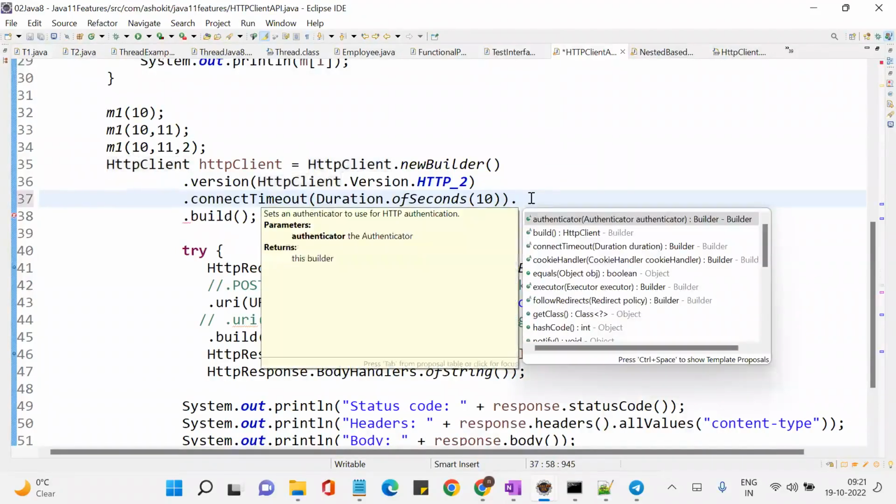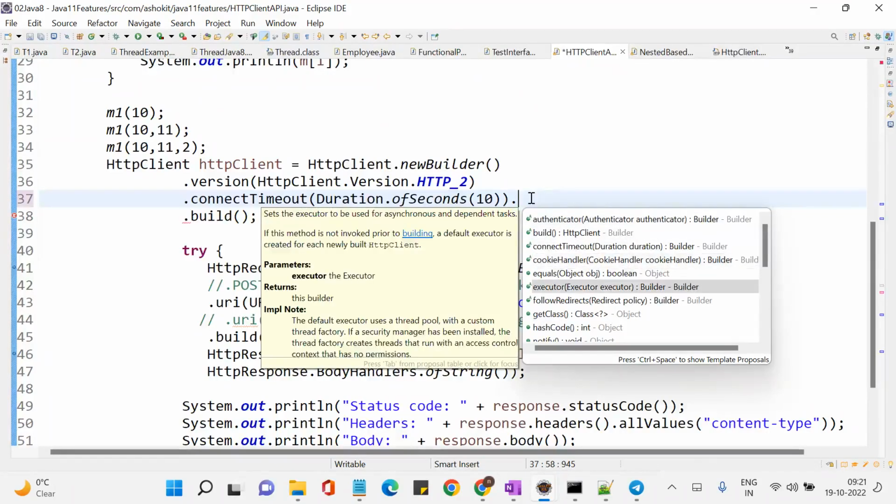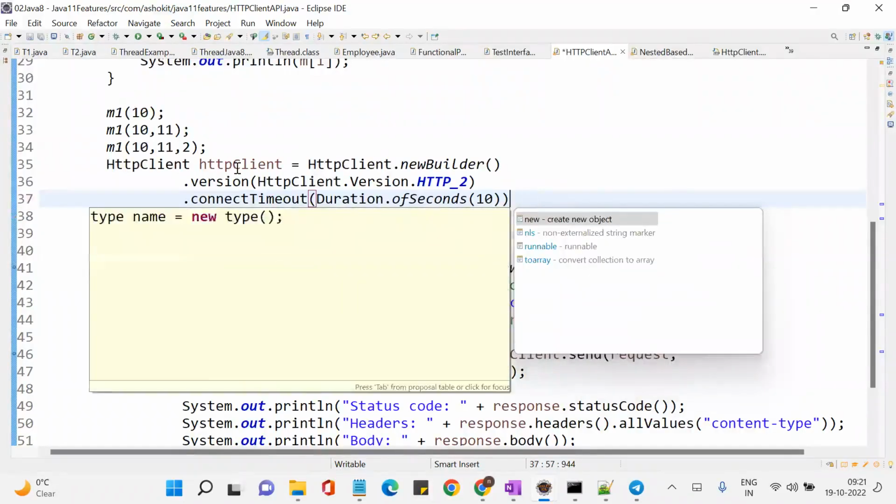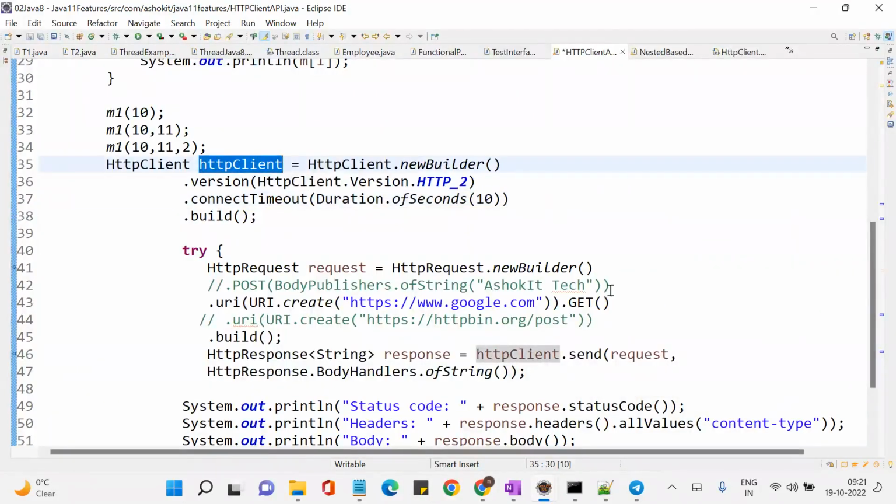Look at here. What is authenticator? For example, whenever you access any website, internally they will follow some authentication technique, like username, password, or session management. That also you can mention. Then the cookie handler. So you can create an HTTP client by passing all these arguments. Now I got the HTTP client. Once I get it, in order to send a request, I have a send method. For this send method, you need to create a request and then you will get a response.